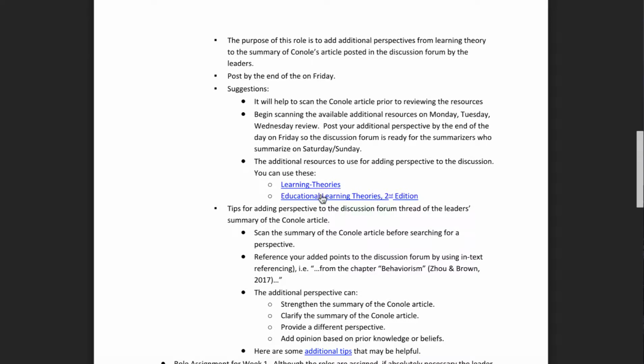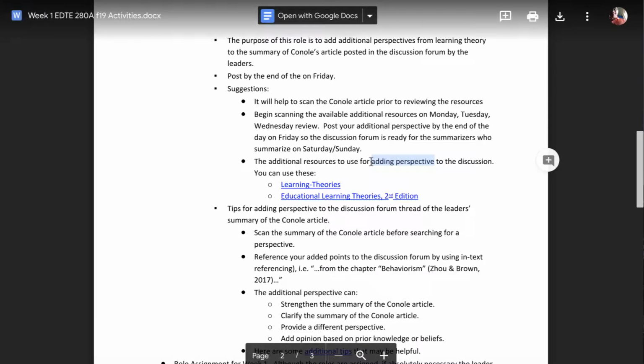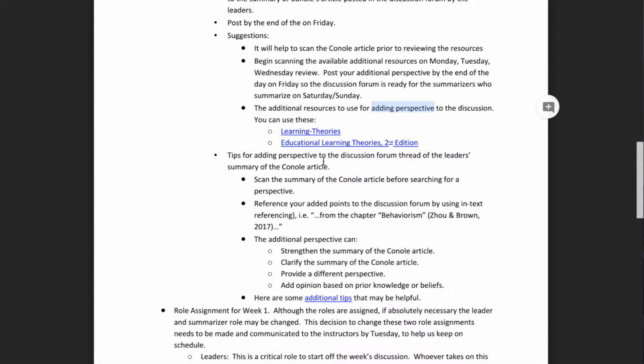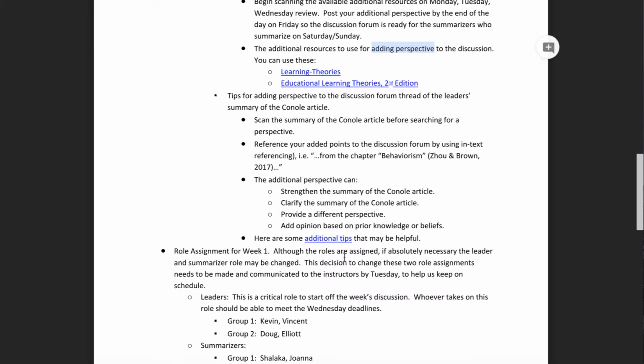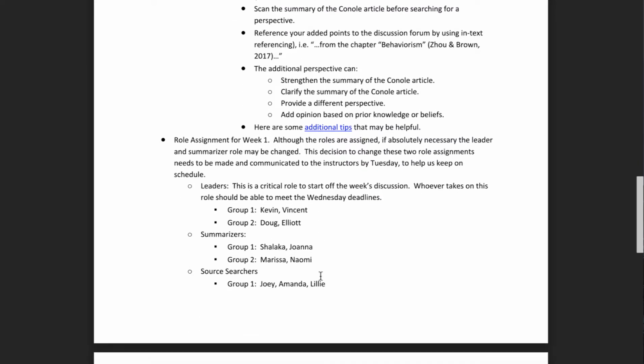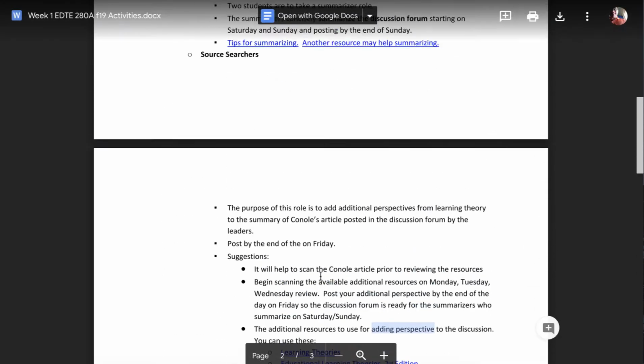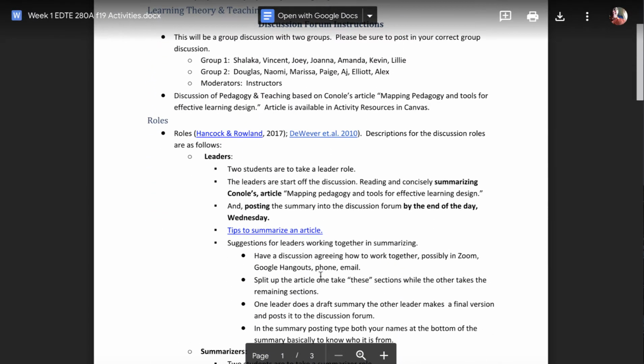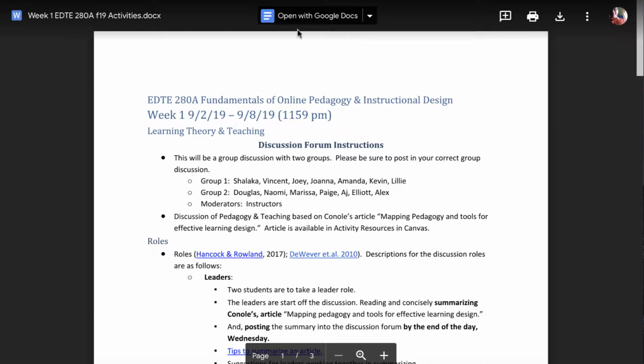So it provides resources, learning theories. There are links here to learning theories and educational learning theories to review for adding the perspective. So that's clearly stated here. And there are tips for developing a discussion post. There are 4 different bullet points here. Then there's who's assigned to which role. So the instructions are stated there very clearly, I believe.